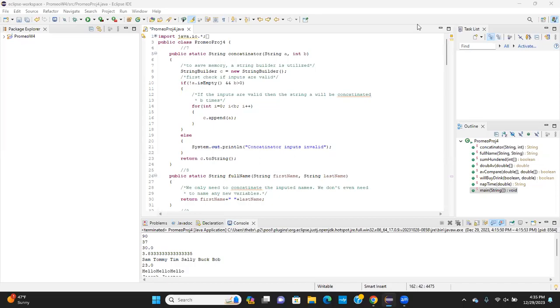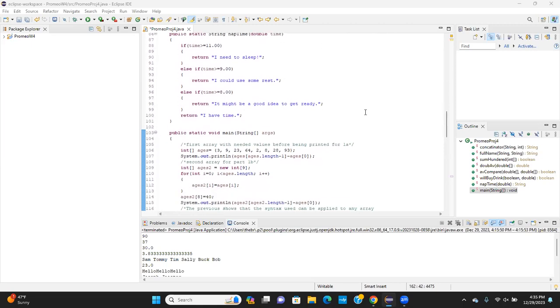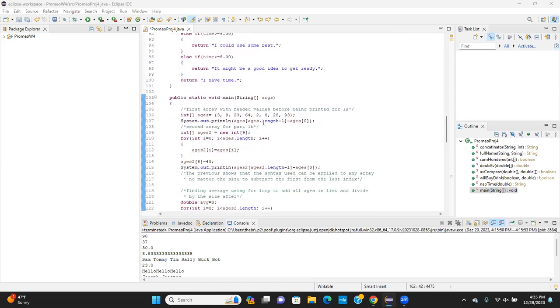So here I'll be explaining my coding assignment for Tech Week 4. Starting off over at the main class. The first part was to print out the values, the subtraction of the last digit minus the first one. So 93 minus 3 is 90.